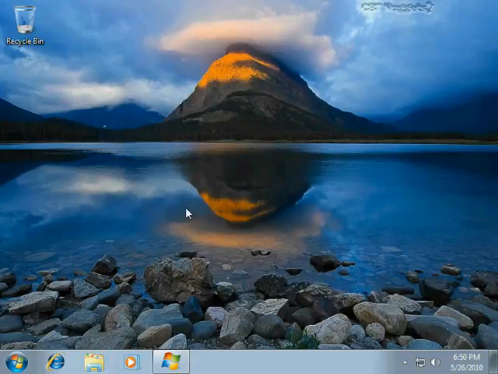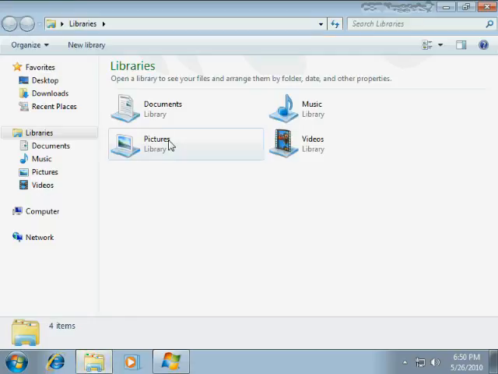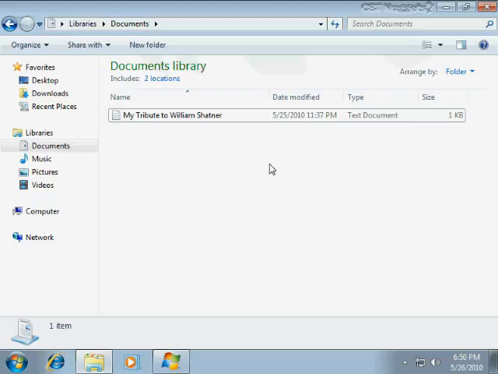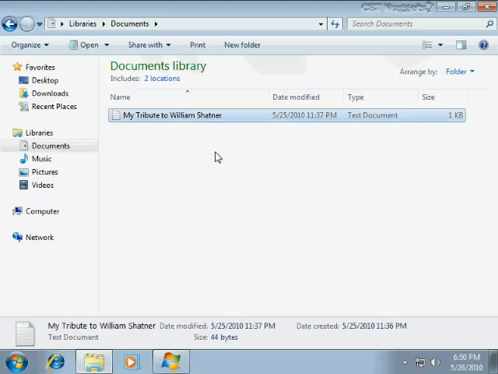It transferred over my wallpaper. Let's double-check our documents here. We should see my William Shatner item in there. Oh, notice that it's not green anymore. This is one thing I should point out. I don't know if it's going to be on the exam particularly, but this was an encrypted document before.